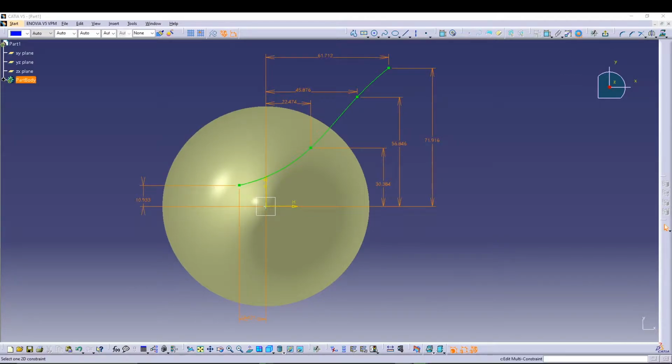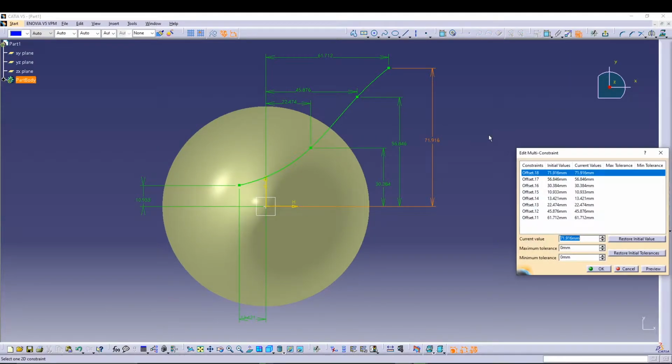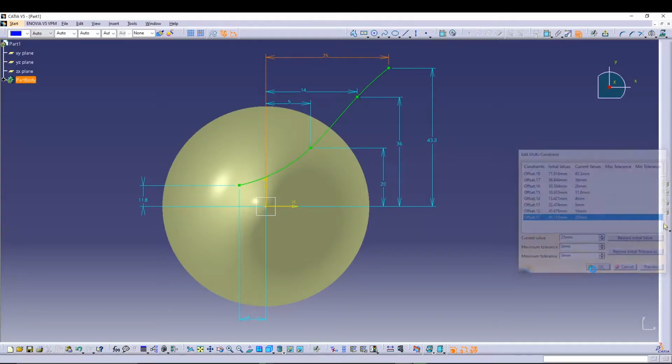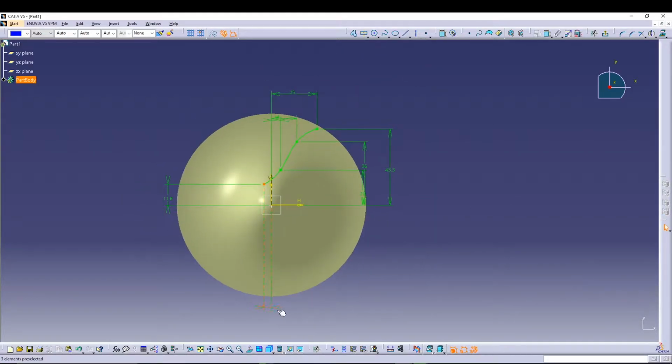So now I will utilize the edit multi constraint and change the values to, let's say, 43.3, 36, 20, 11.8, 4, 5, 14 and 25. Press OK to confirm. Alright, so that's our sketch 2. We can exit the sketch now.